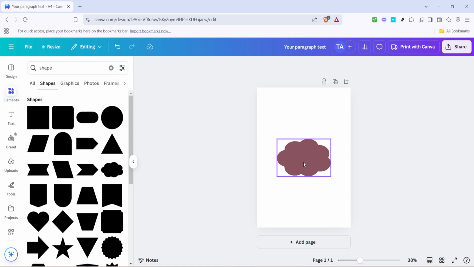So there you have it, a straightforward approach to mastering the Elements feature in Canva. With these steps, you should be ready to enhance your designs with creativity and flair.